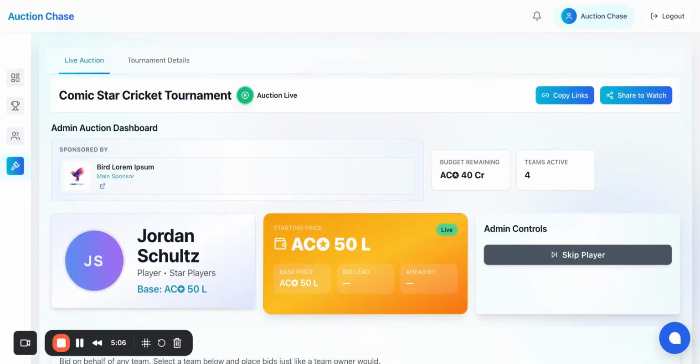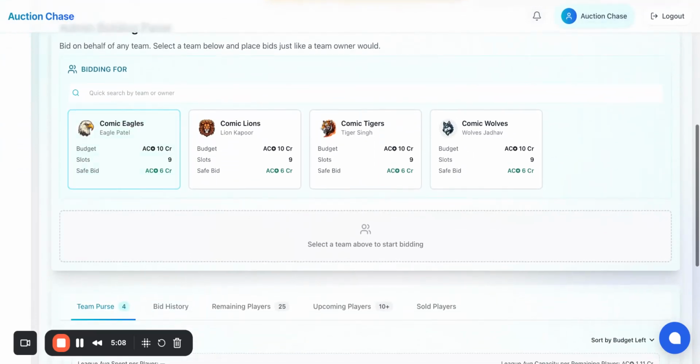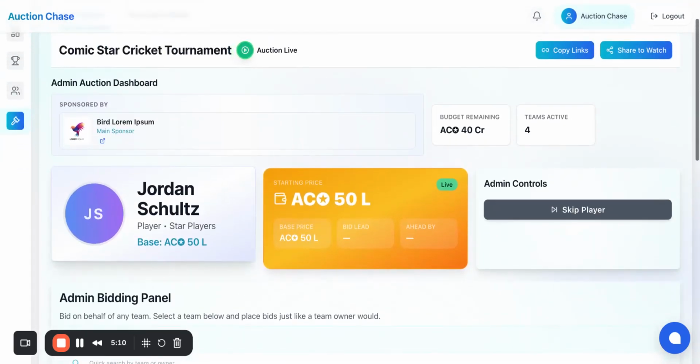Okay, now coming to the controls a tournament organizer would need to host the auction, with bidding only allowed by admin, in rule-based auction mode. We see Jordan is the player who has been pulled out from the bag, and he is the one who is going to be auctioned first.